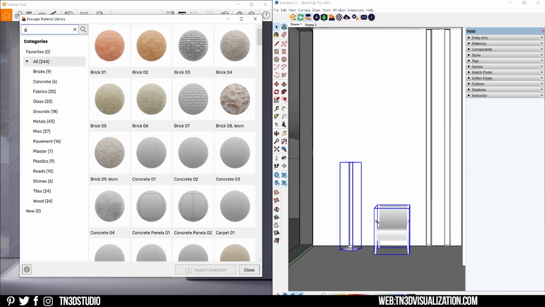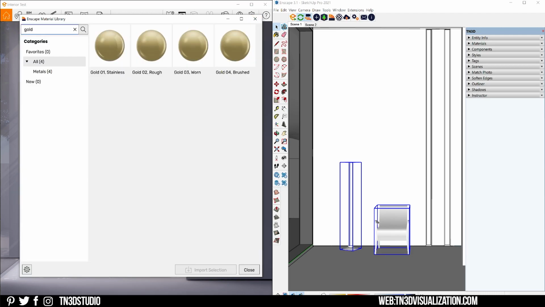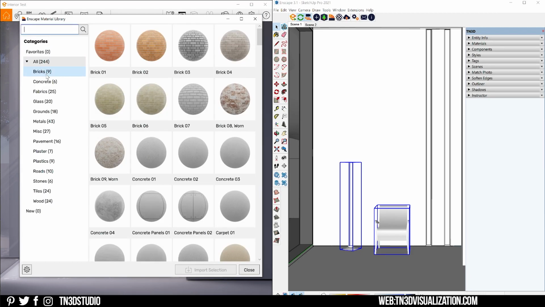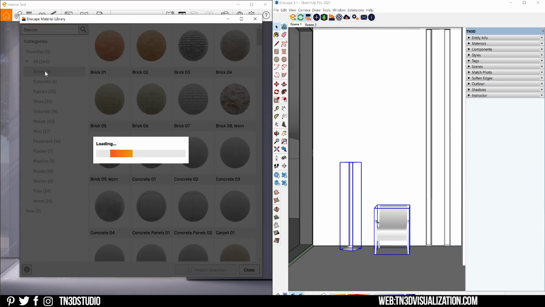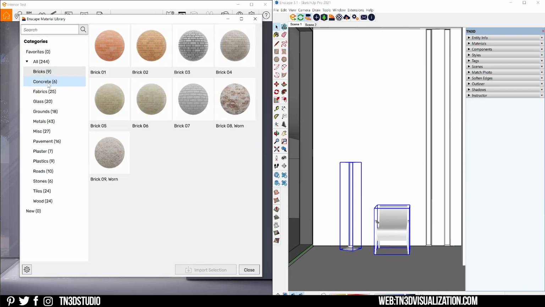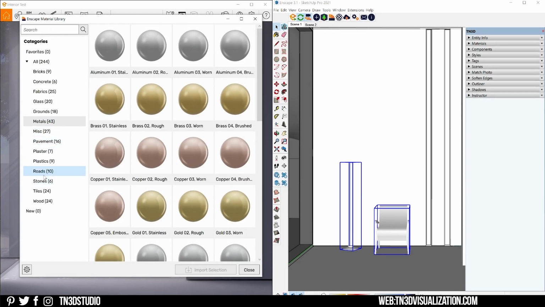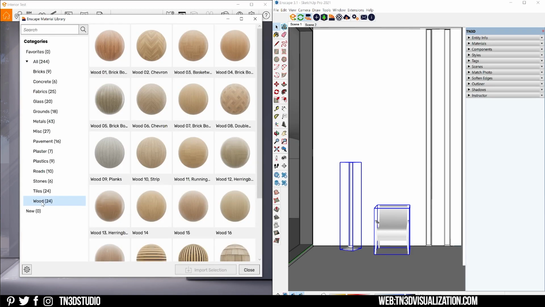Now, you can search materials by name if you know what you're looking for, or you can filter through the categories. And so far, there are 244 materials from your typical architectural bricks, concretes, and metals, and you will find other interesting ones such as roads, ceiling tiles, stones, and wood. So these are really catered to your typical exterior and interior projects.